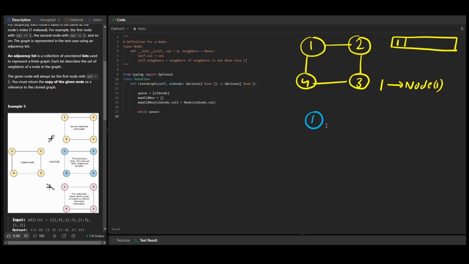Next, we have this new node, but this new node is not connected to its neighbors. This new one should be connected to its new 4 and new 2. So we need to connect neighbors. Before we connect neighbors, let's get these nodes first so that we can process them.